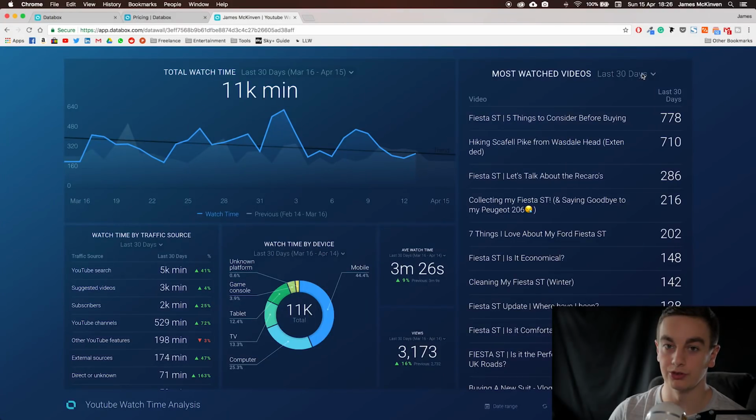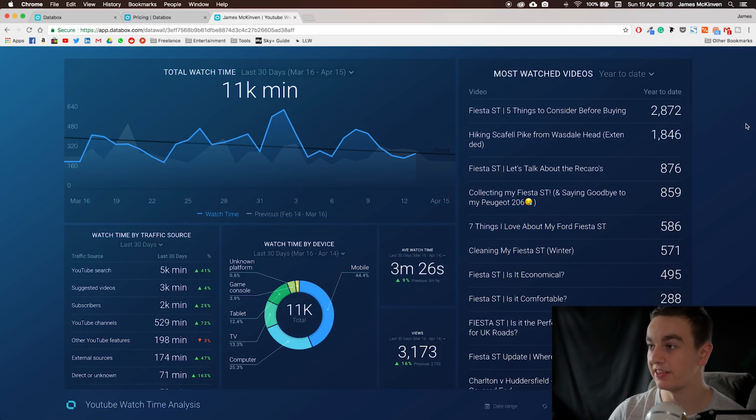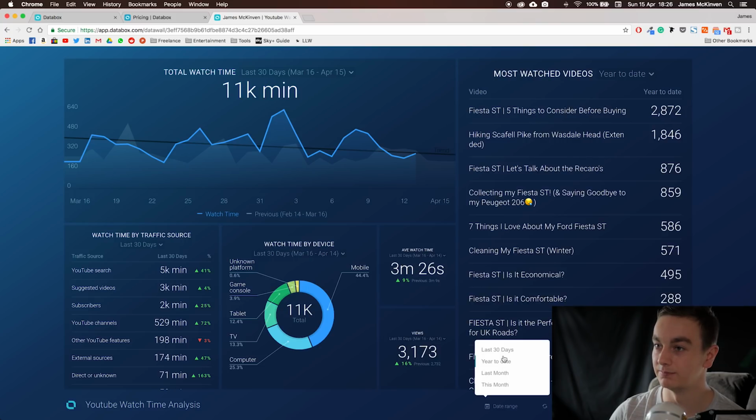So say your client wants to adjust the time frame in which the data is viewed from. You can click up here where it says last 30 days and change it to, for instance, year to date. And then it will automatically change all that data straight away. Or you can change the date range of the whole data board year to date.